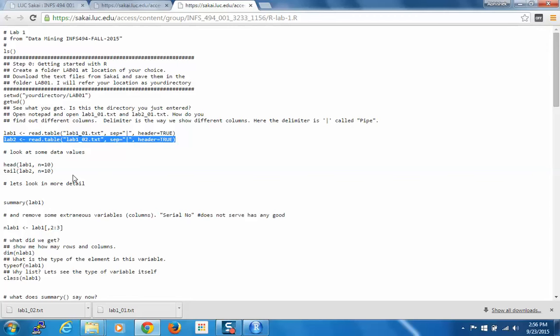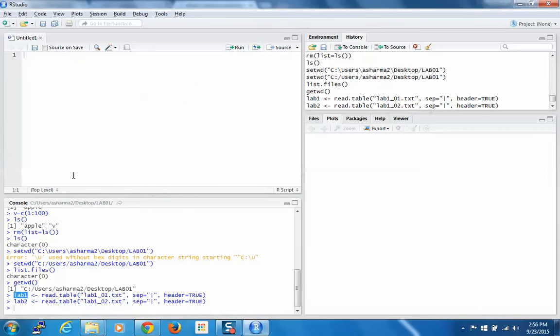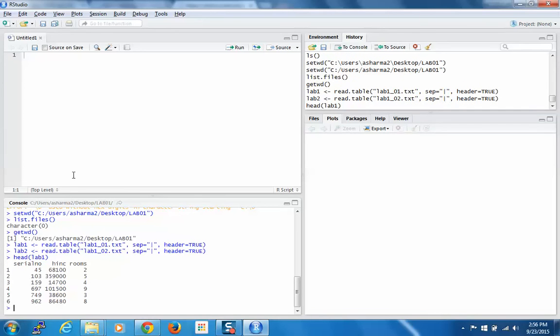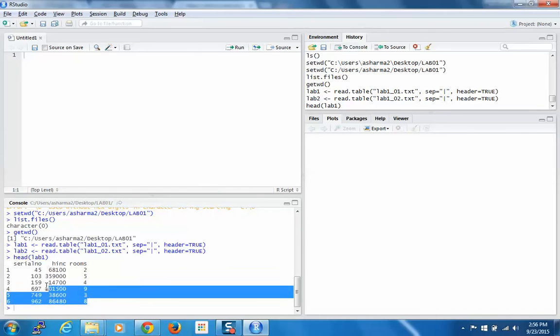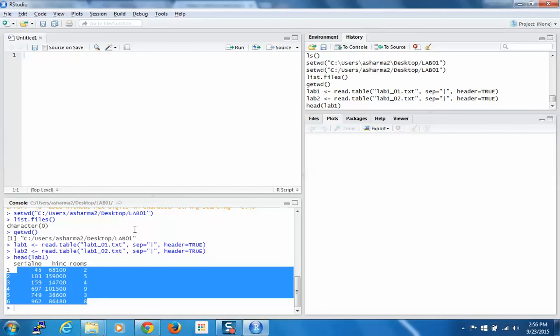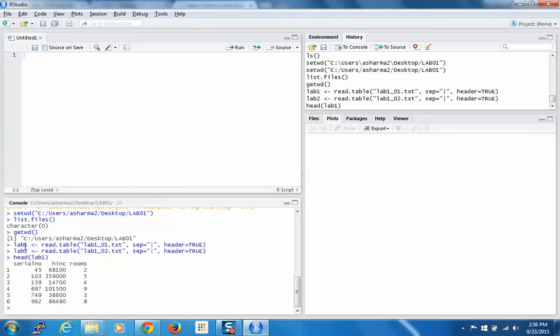I want to examine the data. How to do that? There are multiple ways of doing that, but the basic way of examining the data in R is using a function called head. And if I do head(lab1), it will return the first 6 rows. Head means top rows. So by default, it will give me the 6 top rows of the file lab01.txt, because remember lab1 is just a container, just a label which contains all the data that is there in lab01.txt.